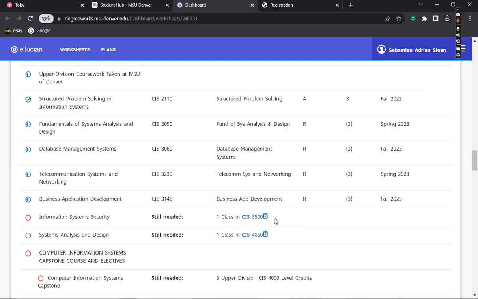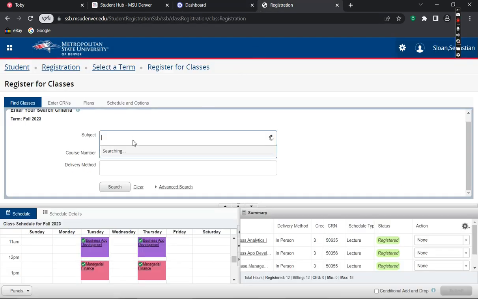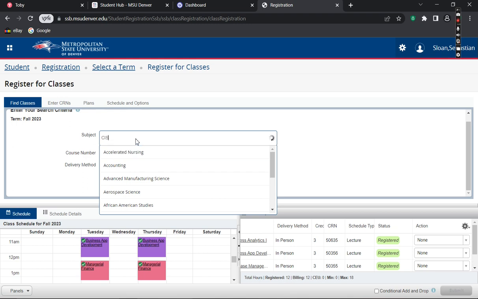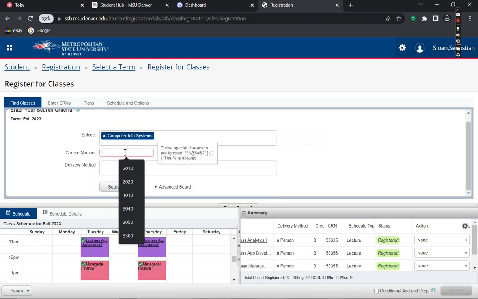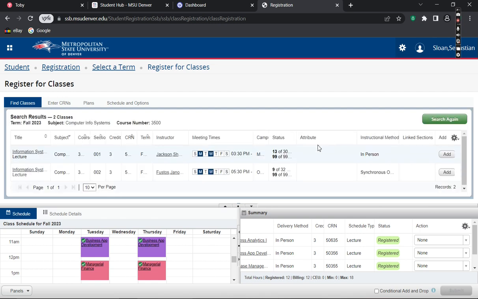At the end of the day, this is how you know what to sign up for. So we're going to go CIS 3500. Okay, back to registration. We already know I want CIS 3500. Search. So right here, this is telling me that in fall, they offer this class twice.